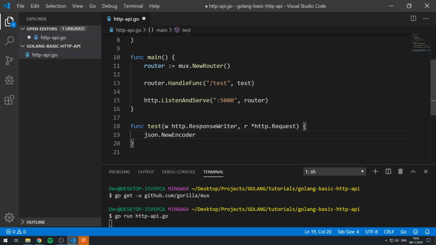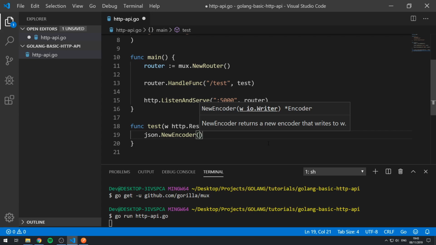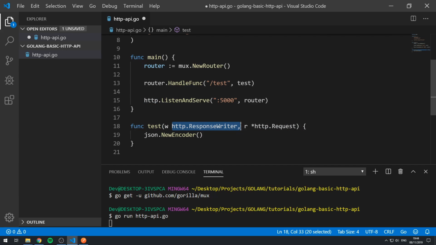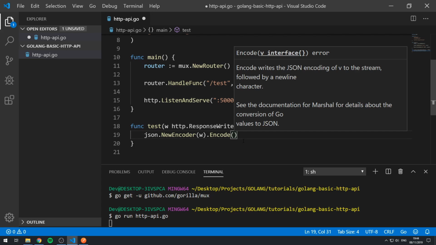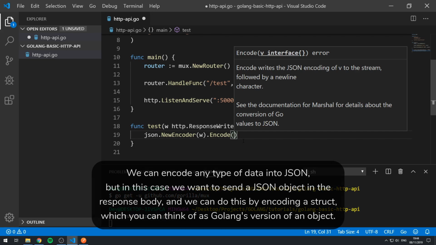And let's now do json.NewEncoder, which takes in an io.Writer. So this takes in a variable which satisfies the interface io.Writer. And the response writer that we have here does satisfy the io.Writer interface. So we can pass in w, and we can then do .Encode, and then in here we can pass in a value that can be converted to JSON, and we can do this by using a struct.